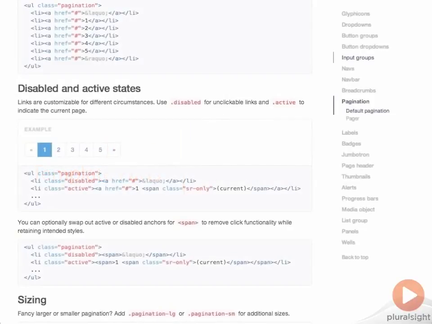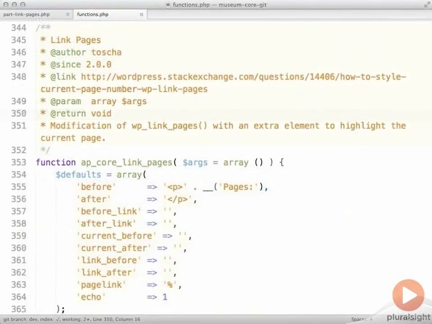Bootstrap allows for this, and I wanted to take advantage of this current page styling, so I created my own function. This function is literally copy pasta of the WP Link Pages with additional parameters added, current before and current after. I had to write a whole new function because there's no existing filter available for that function, otherwise I would have filtered the existing WP Link Pages rather than rewriting it. So there's this function, and we know what it does now.